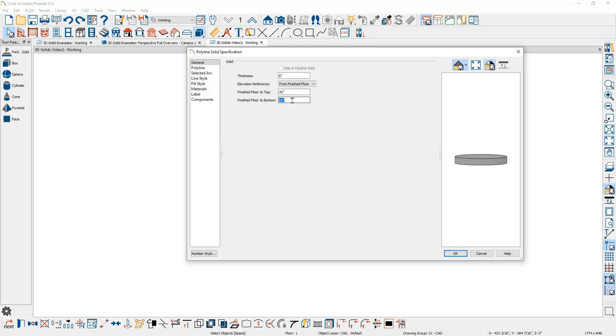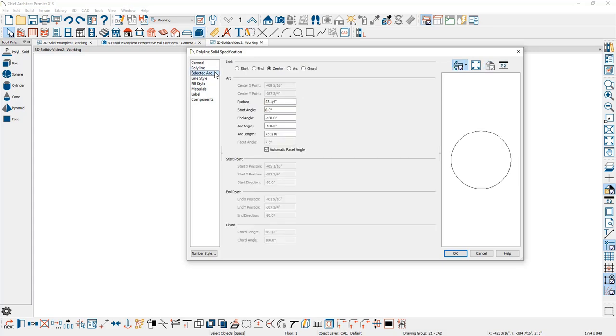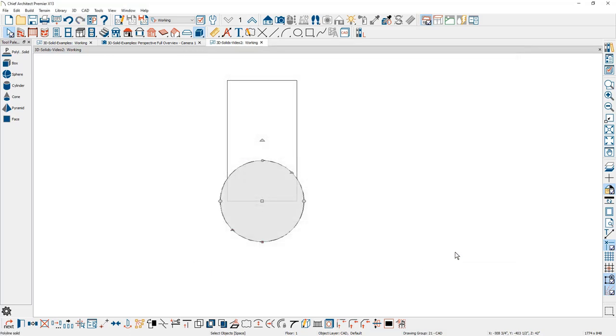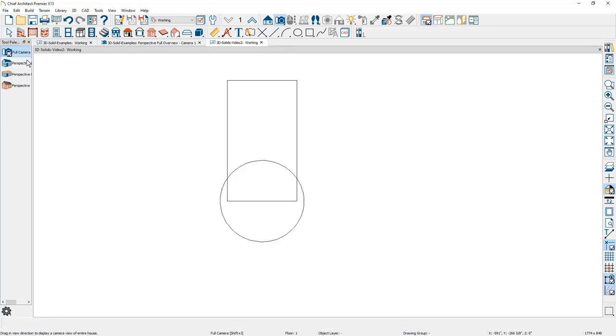for the other object. Before I close this dialog, I actually want to make this circle larger than the kitchen island finger. I'm going to come over to the selected arc. I'm going to make sure that the lock center is indicated, and I'm going to change the radius in here to 28 to increase the size of that circle. And then let's go ahead and take a look at this in our 3D overview.